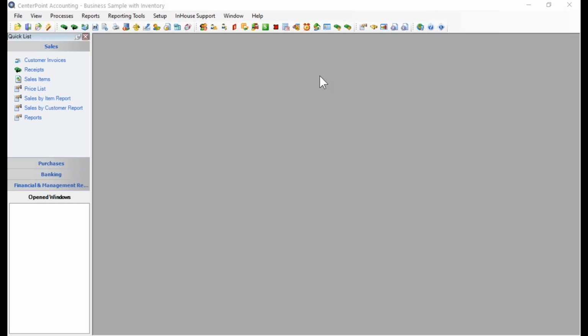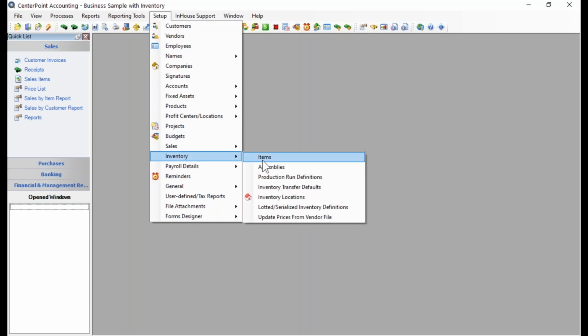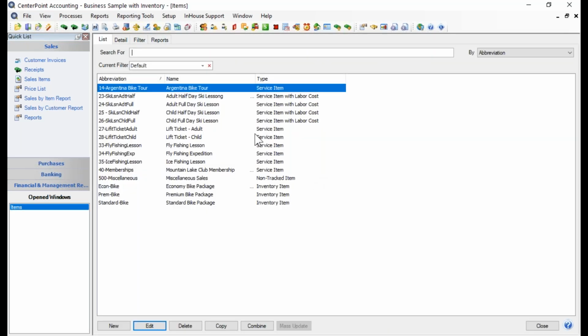To set up a non-tracked item, or to really set up any of those inventory items, we would go to Setup and Inventory and Items. Okay, I've got a list of items that we already include here.